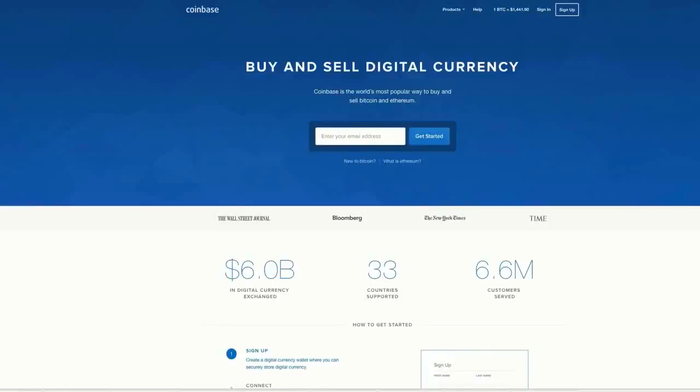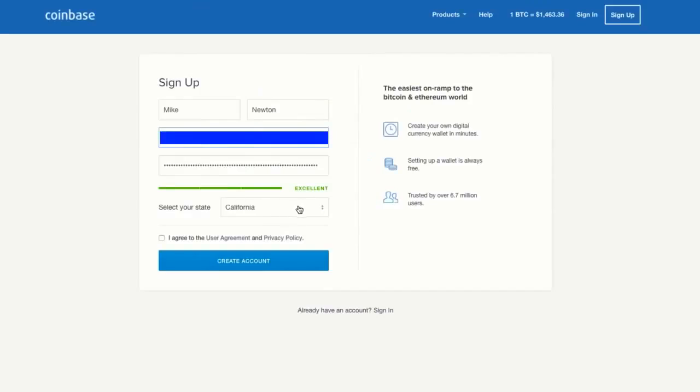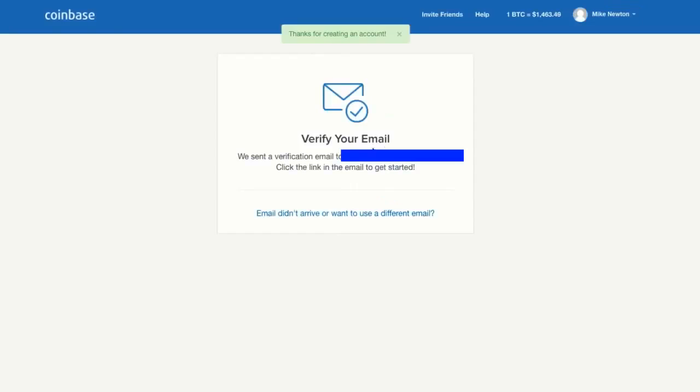So let's walk through one of the most common ways to get started with Bitcoin, which is buying through a website like Coinbase. First I'm going to go into Coinbase's website, coinbase.com, and click sign up. You can see that I'm going to start this process. I'm going to enter all my information. I'm going to select my state, and agree to the user agreement and privacy policy.